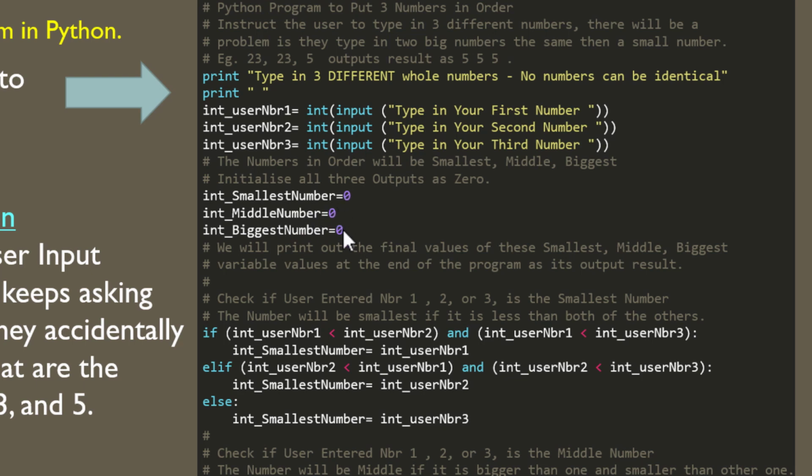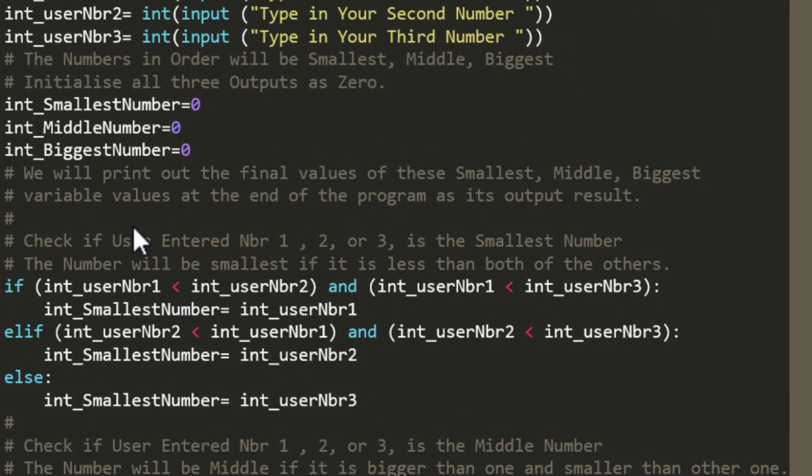And then we're going to start looking at how we can process it and figure it out to get those numbers in order. Okay, so check if the user entered 1, 2, or 3 is the smallest number. So which one of the ones that they entered up here? Is it number 1, 2, or 3, which is actually the smallest one?